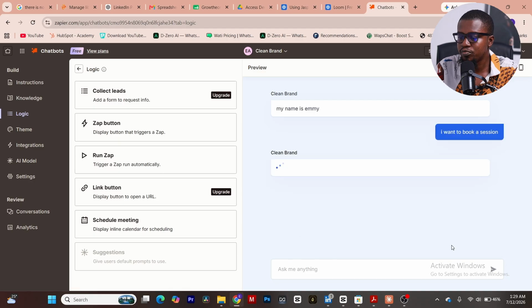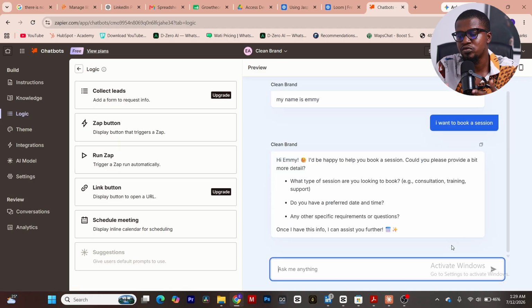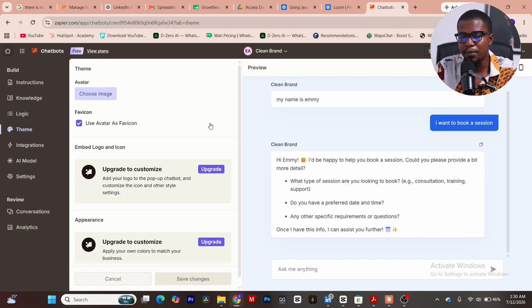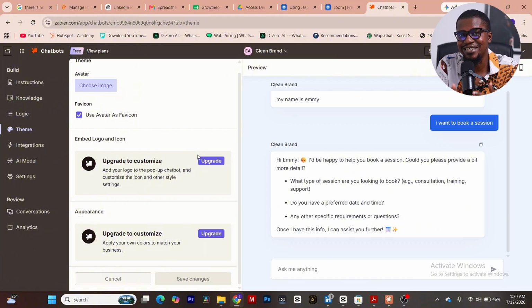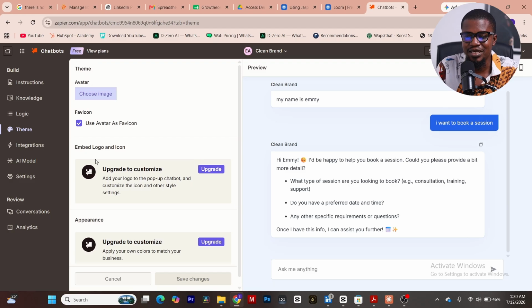If I click, I want to book a session, the AI might not know what to say because we have not configured it. So it's just saying what type of session are you looking for, consultation and all of that. But you have to configure it. And then for the team, you can pick the particular team that you want, but as I said, because we have not upgraded the account, we don't really have options to pick different team here.